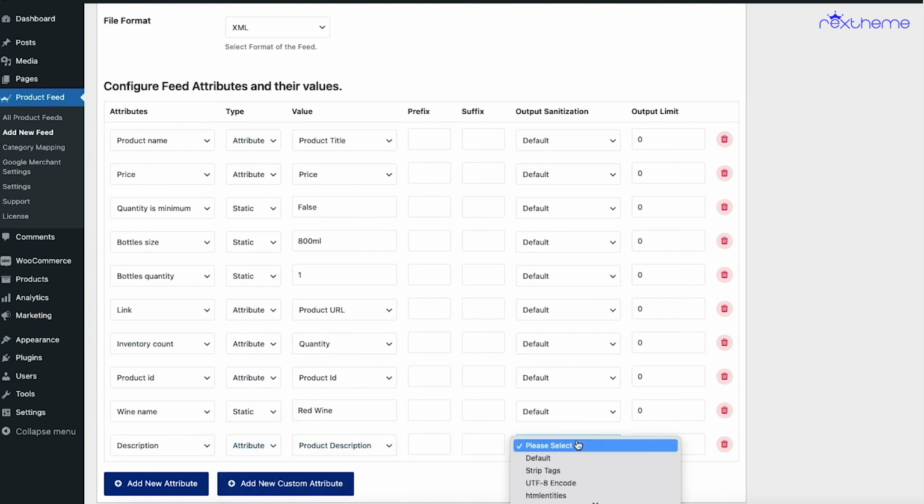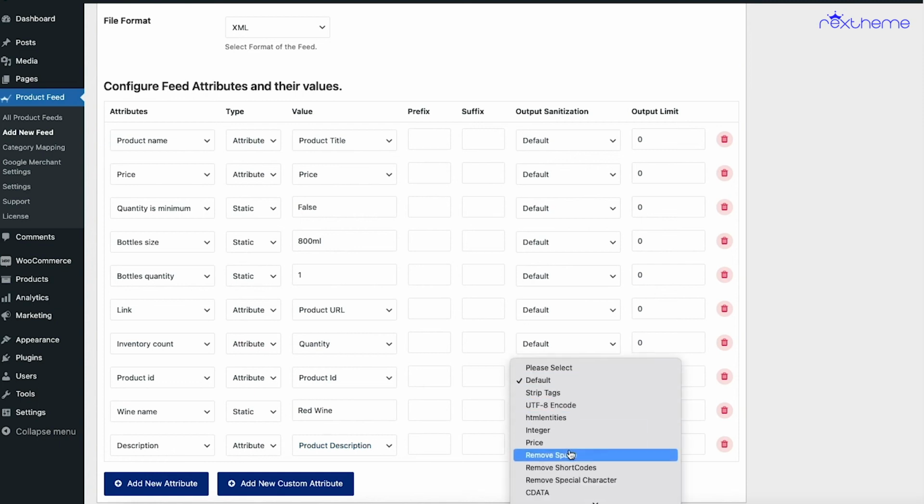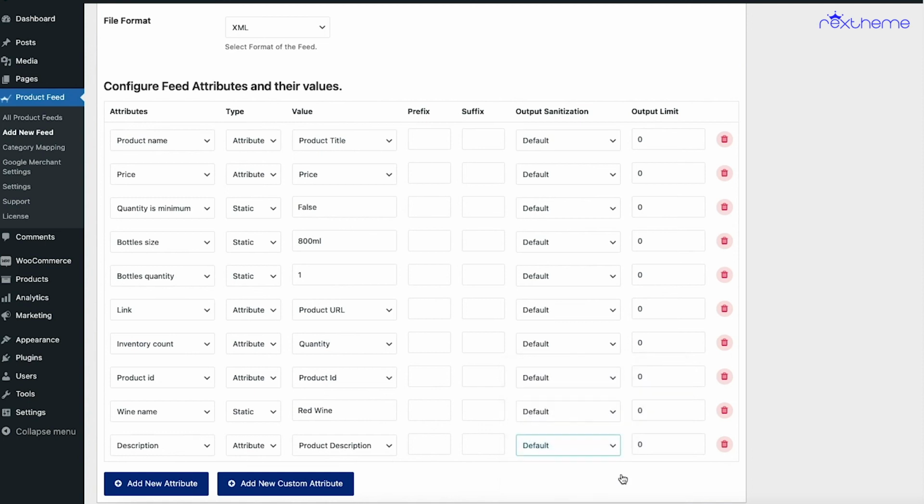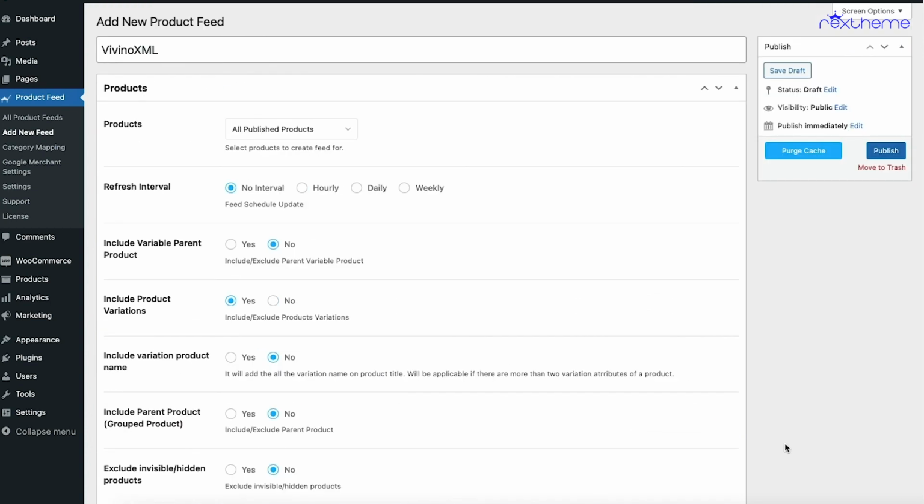Okay, now let's choose the output sanitization as default. You can always use output sanitizations wherever required. For example, if you have HTML tags in the description in your WooCommerce store, those are not accepted by Vivino. In that case, you can choose an output sanitization of strip tags, and that is going to remove all the HTML tags from your feed description. All right.